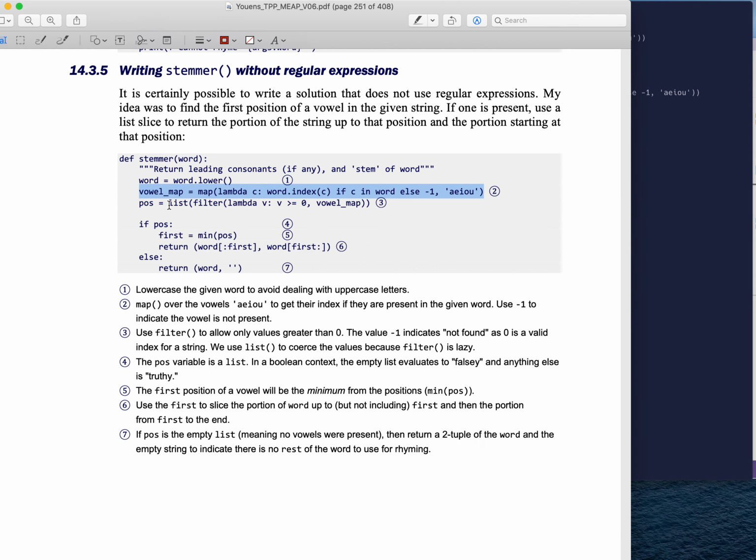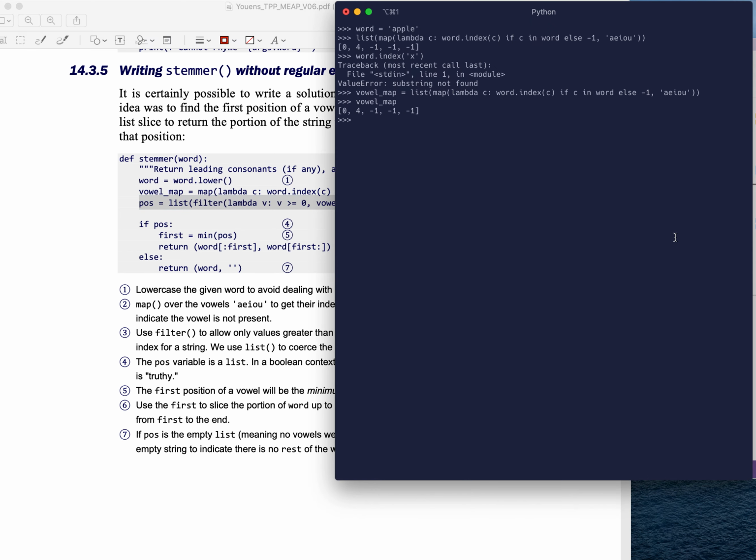Now what I want is, I'm sorry, I want to get all the positions that actually exist. So what I'm doing here is using a filter, which we saw before. I want all the values that are greater than or equal to 0. And I say, what is position? And now that just gives me 0 and 4.